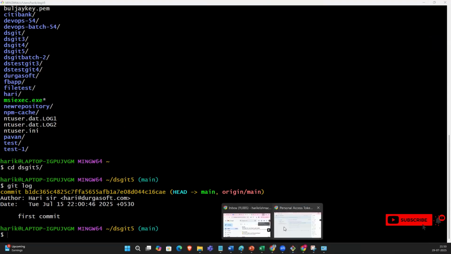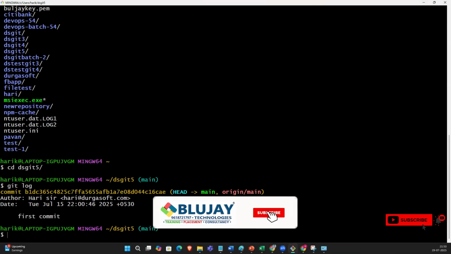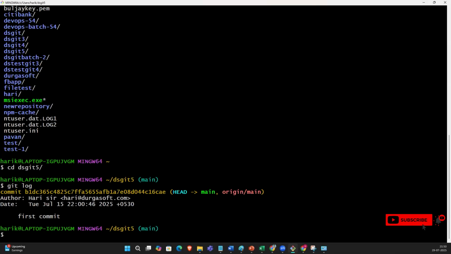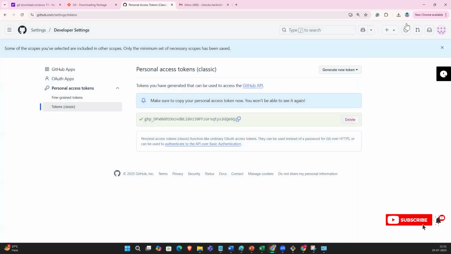What is your question? I thought we already logged in as a DurgaSoft user. So when we commit or push the code, it will show this username and password, right? Why do we need to set up a global username and password? Correct. For example, you have not cloned the repository.